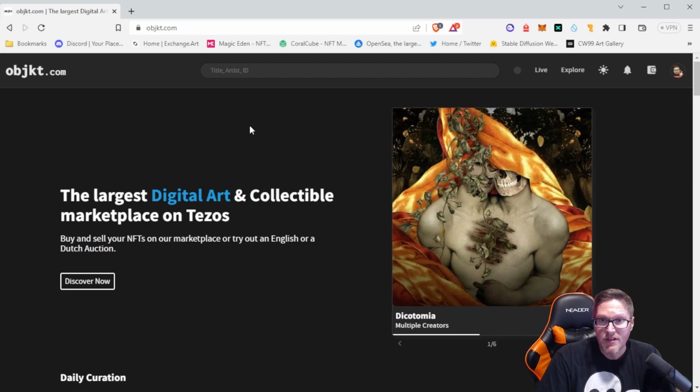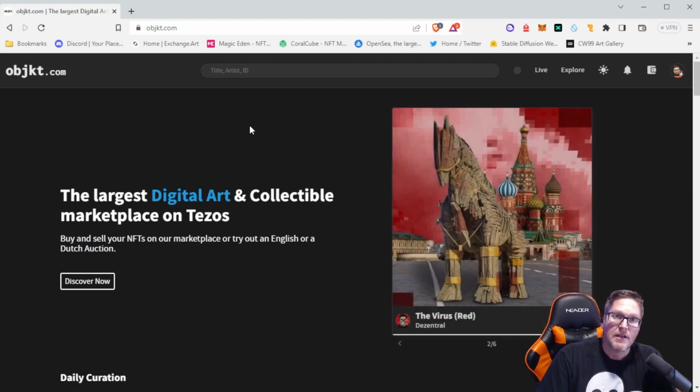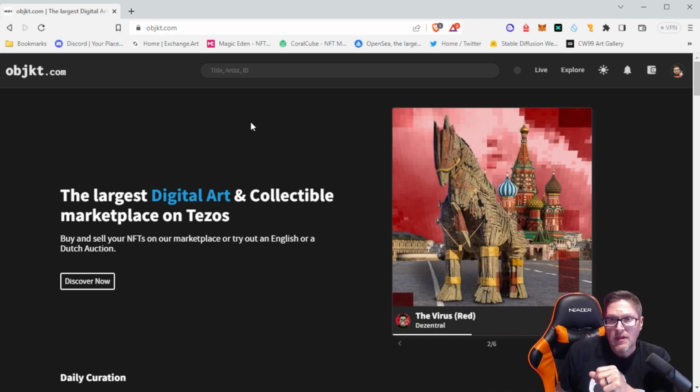So yeah, that's basically everything you need to know to get set up as an artist and to sell your NFTs: creating a wallet, getting your profile set up, and also listing your NFTs and creating your collections. So hopefully this is helpful.